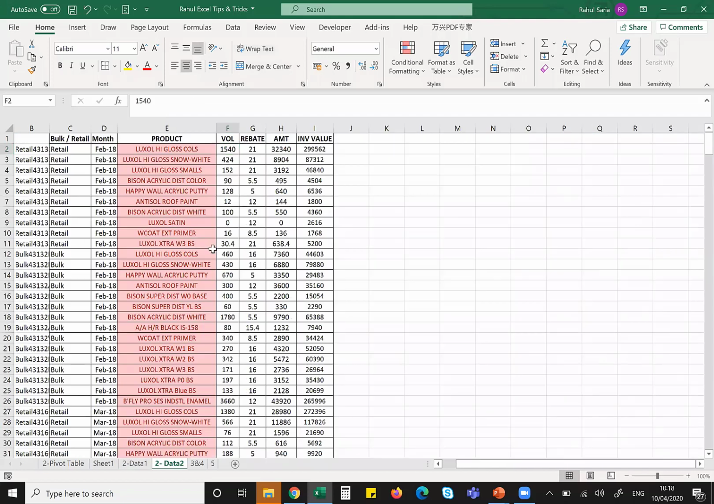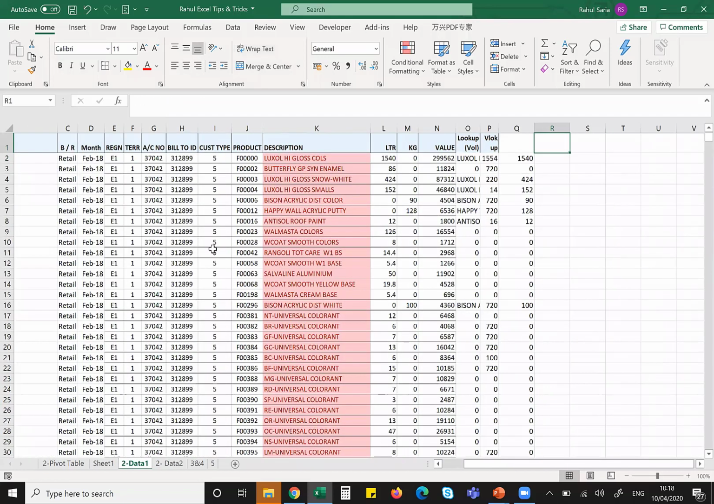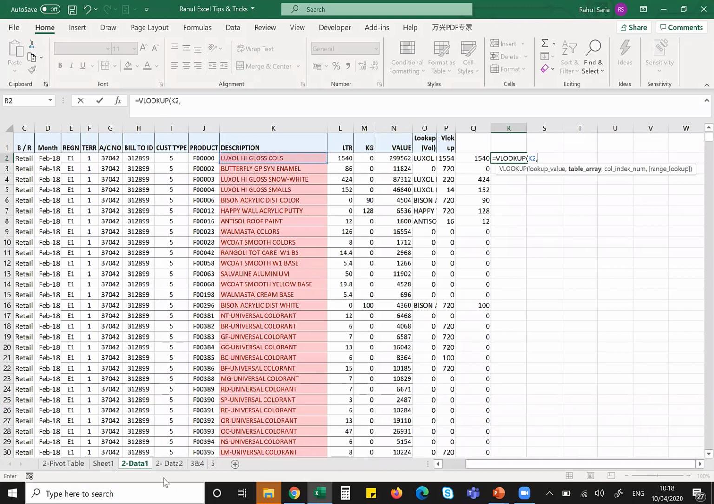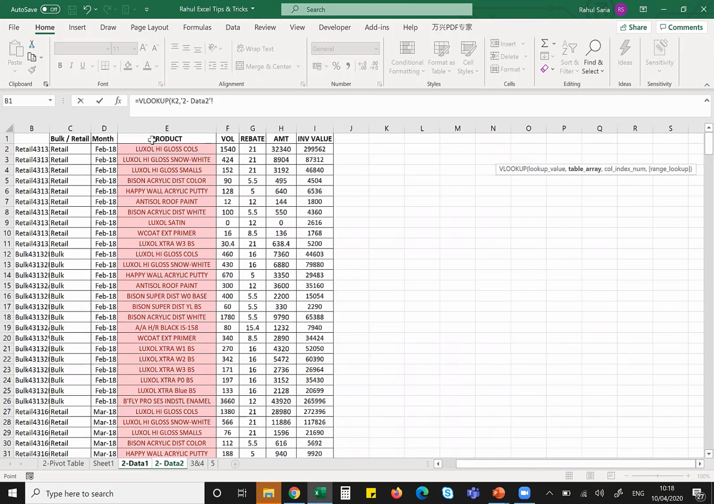Through a VLOOKUP, right? So I just go and type equal to VLOOKUP. I select a particular product, the lookup value. What do I need to find? I need to find this first product, comma, table array. Where do I need to find? I'll go there. I'll select the whole data.